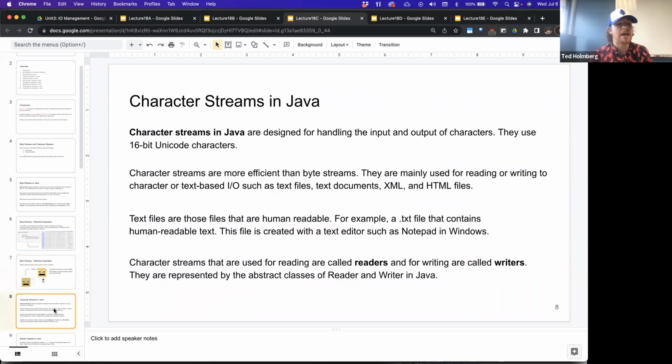So let's go ahead and distinguish that from the character streams in Java. Character streams in Java are designed for handling the input and output of characters. They use 16-bit Unicode characters. So let's distinguish that. We said that for a byte stream, the smallest addressable space was 1 byte, that's 8 bits. But Unicode characters, the characters we use to encode all of our text, are 16 bits, which is 2 bytes.